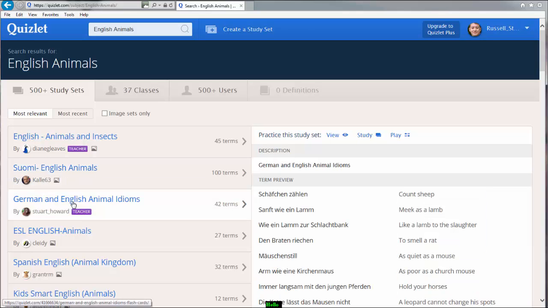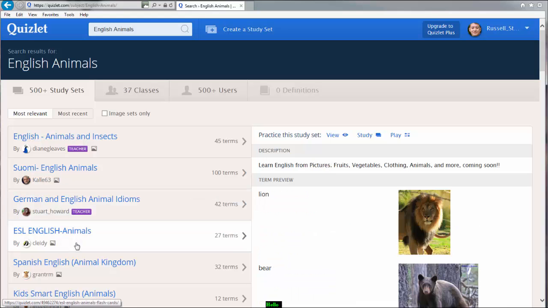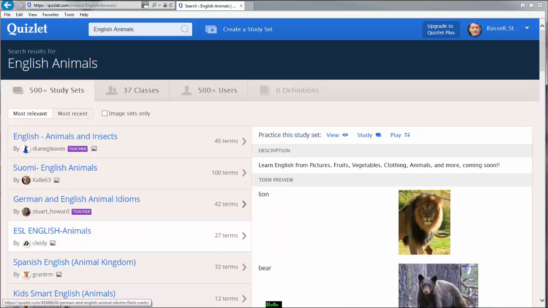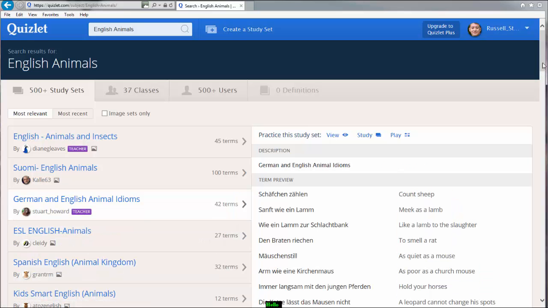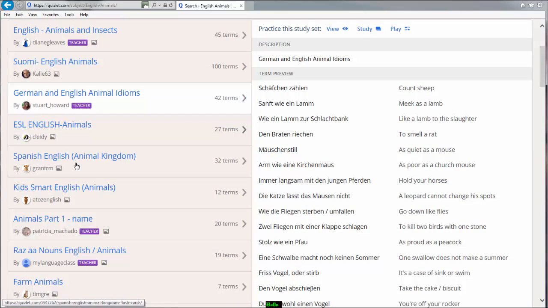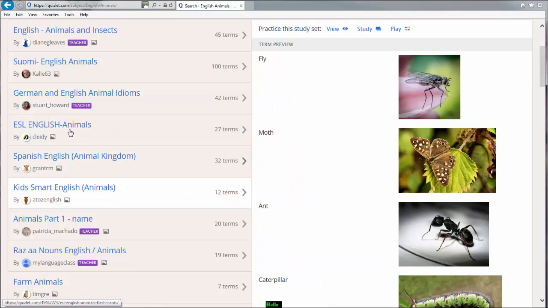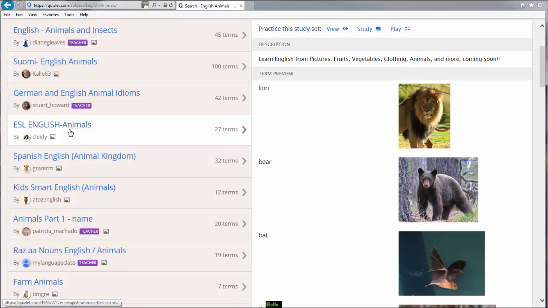So some of them, for example, may be translations from, in this case, German to English. Here we've got, it looks like just the word and the picture, so that looks like a lower level. Here we've got Spanish to English. I might use these. If we look down, you'll see that there will literally be hundreds and hundreds of sets of flashcards that I could use. Okay, I'm going to go for these ones here. That looks fairly easy.